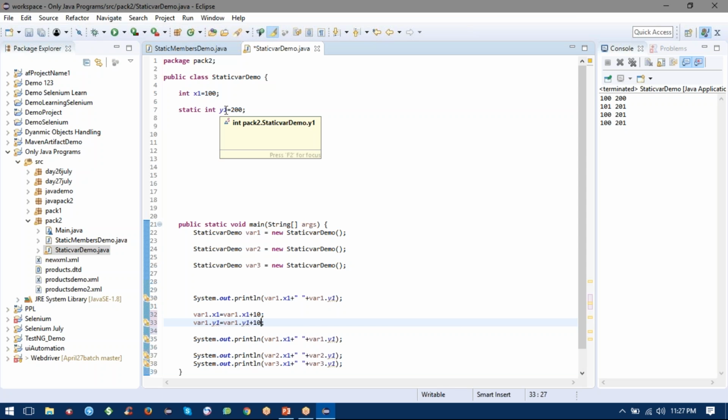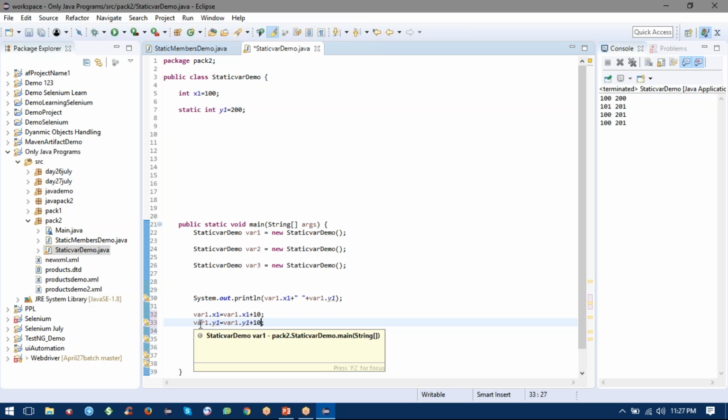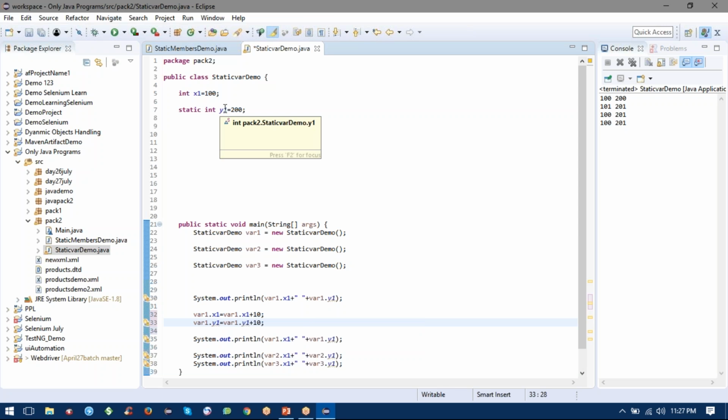Only a single copy of y1 would be maintained for the entire program. y1 would not be part of any object. So if I increment it via var1.y1, that is, var1.y1 equals var1.y1 plus 10, it means I am incrementing the value by 10. And if I am incrementing the value of y1, the other objects which have y1 would be impacted, but x1 is not impacted.